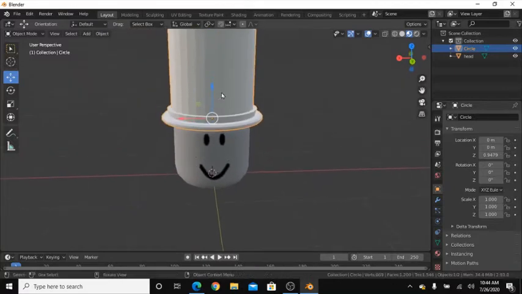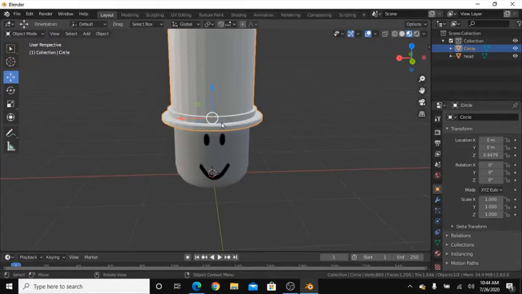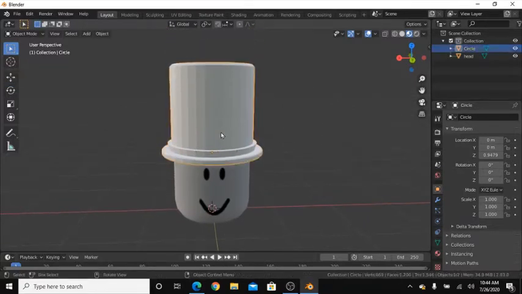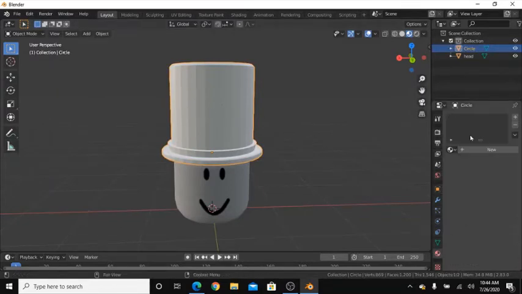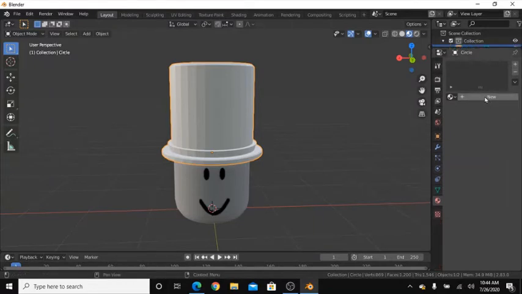Let's actually, wait, that's a little too rounded, so let's round this just a little bit like this. There we go. That's perfect. So once we're done with that, all we need to do is select the hat, and then go down to your shading, and let's bring this up.